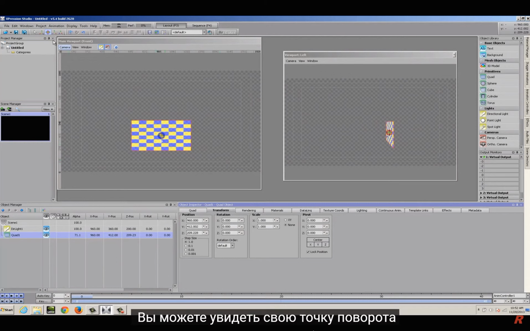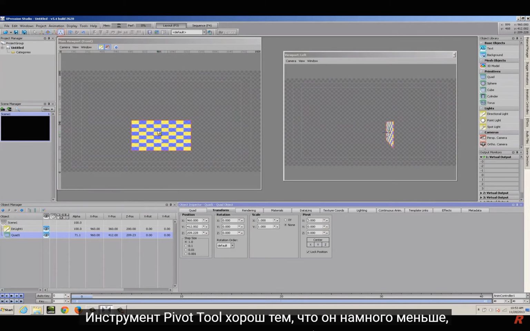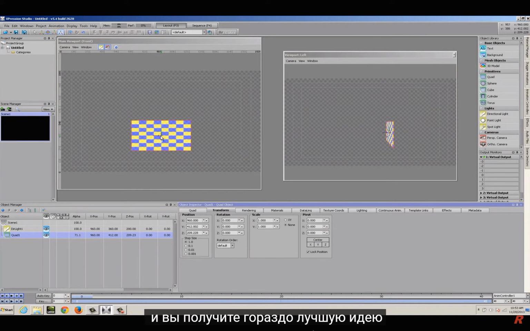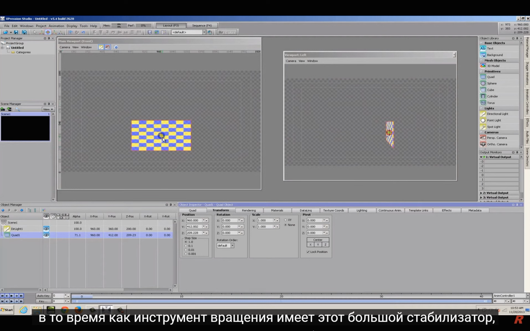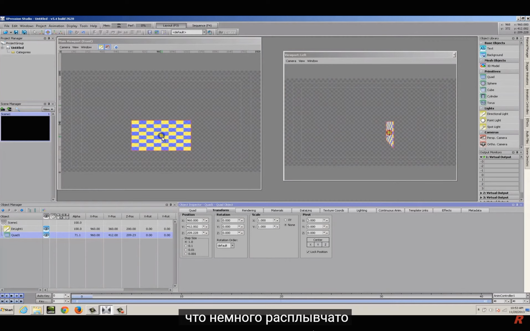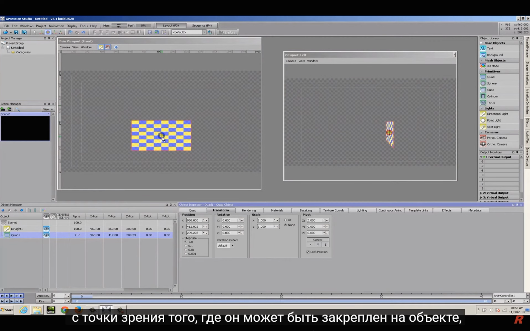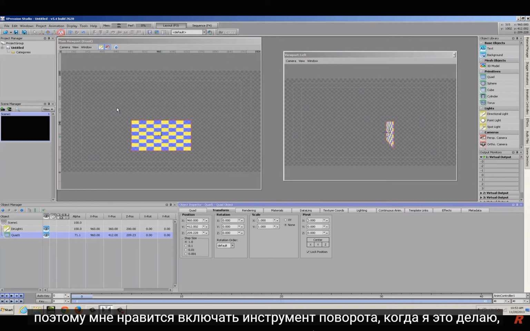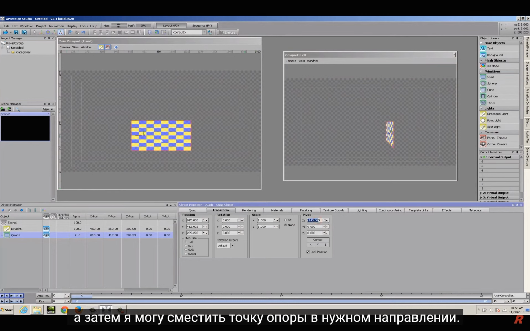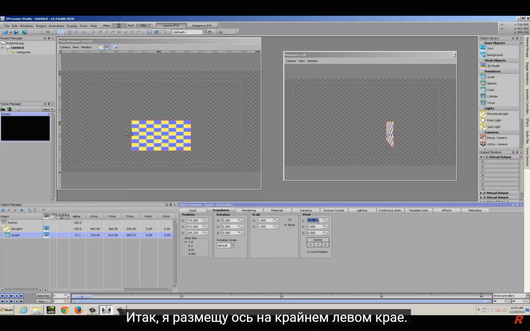You can see your pivot point when any of these tools are activated. So all of these movement tools, the rotation, the move tool, the scale tool, the pivot tool, they all place themselves on the pivot point. There's specifically a pivot tool. The nice thing about the pivot tool is it's much smaller and you get a much better idea of where your pivot actually is, whereas the rotation tool has this large gimbal which is a little bit vague in terms of where it might be anchored on the object. So I like to turn on the pivot tool when I'm doing this, and then I can shift my pivot in any direction. So I'll place the pivot on the far left edge.